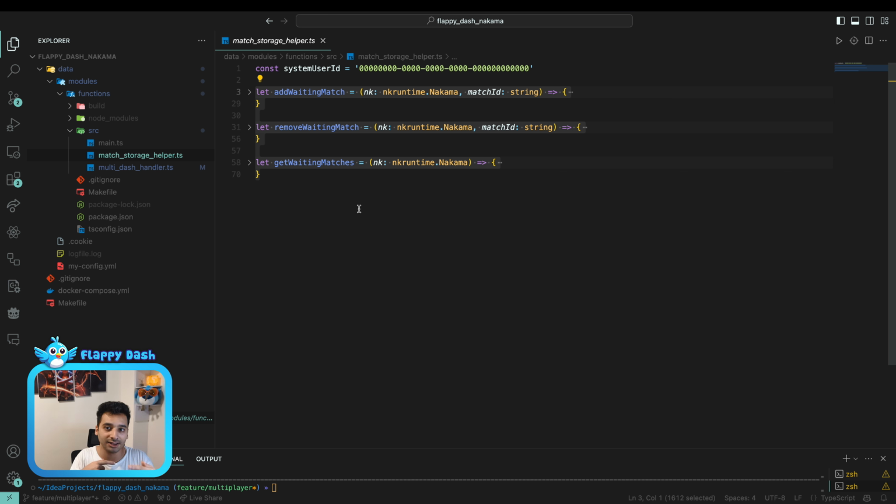And then we create a new waiting match. And again, everyone can join in the waiting match. And when it is in running, we create another waiting match and we move this match to the running phase. So this is for handling that.